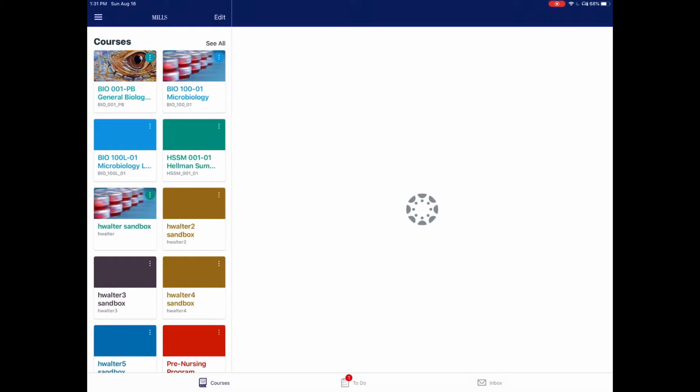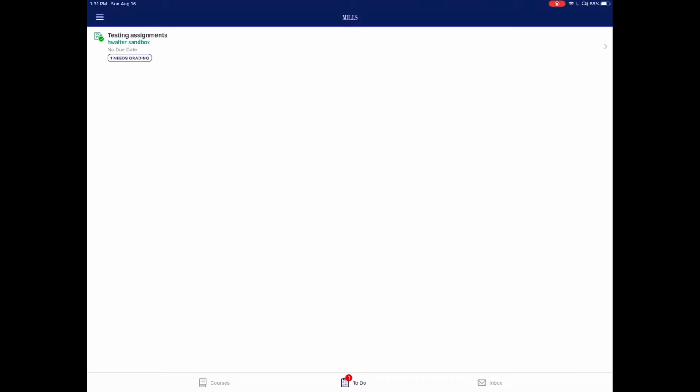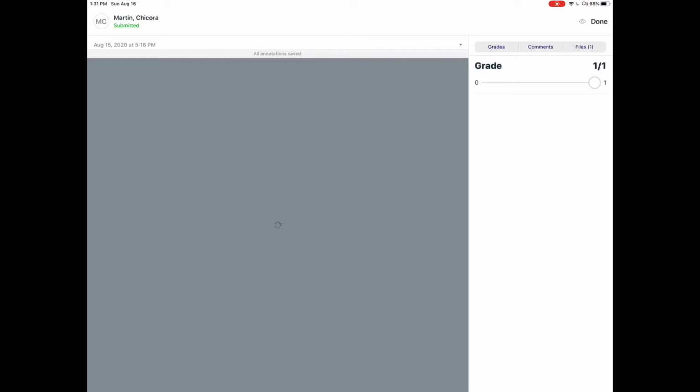That will bring you usually to your dashboard unless you've been doing something else. But the nice feature is I don't actually have to go hunting about which course I have an assignment to grade in, because at the bottom I have a to-do list. So I can click that. It's going to tell me which assignment, and it's going to tell me how many I need to grade. So right now I just have 1. So we're going to click that and open it.